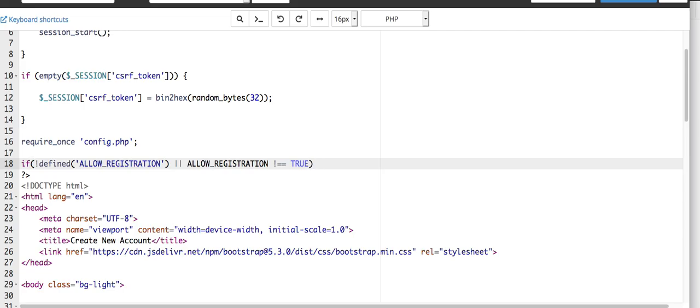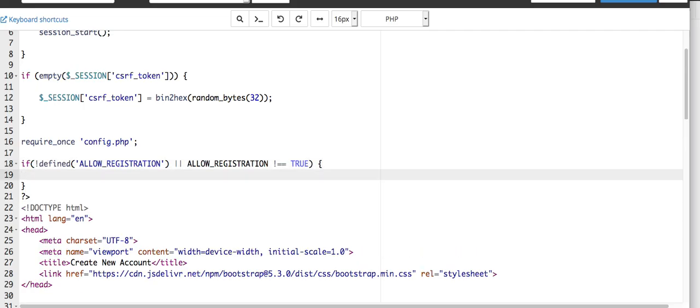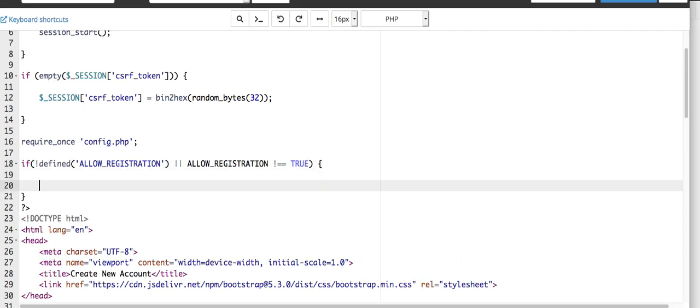And then right here, curly brackets, because you're going to need curly brackets. What is it that I need? Oh yeah, I want to die. I want to make sure that it didn't work out. So we're going to say something like registration is currently disabled.